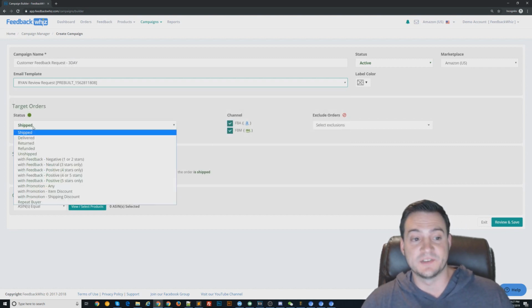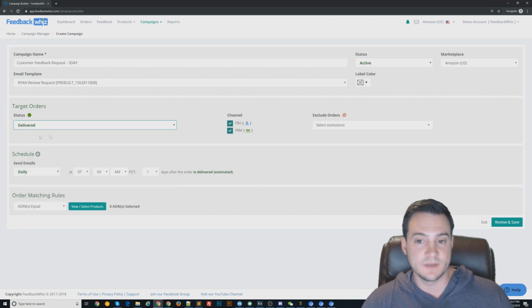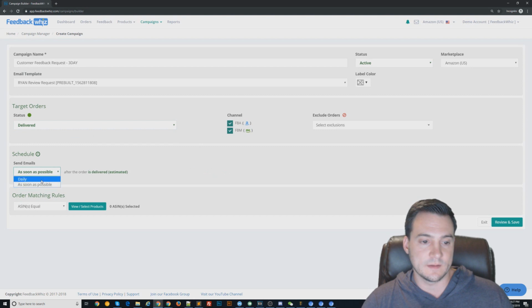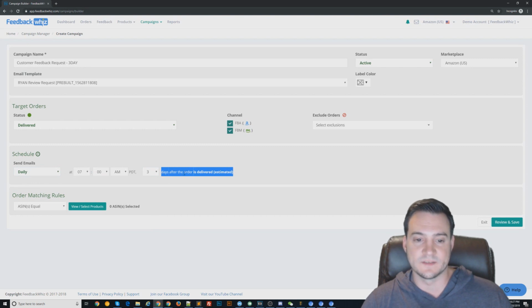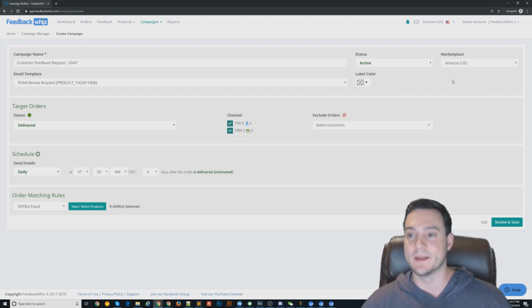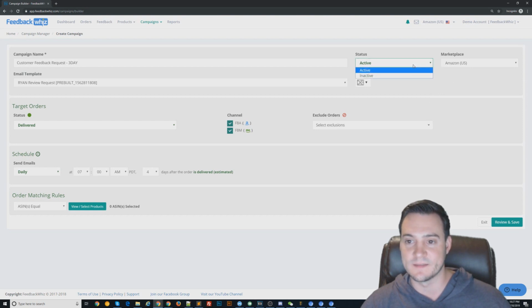Target orders, status shipped. We're going to change to delivered. And then let's send daily 3 days after the order is delivered. It's an estimate. So if you want, you could do 4. 3 to 4 days should be fine. You still want to do it while it's relatively freshly received before people, I don't know, forget about it. You know, the news cycle's so fast these days. Things come and go. All right, status active.